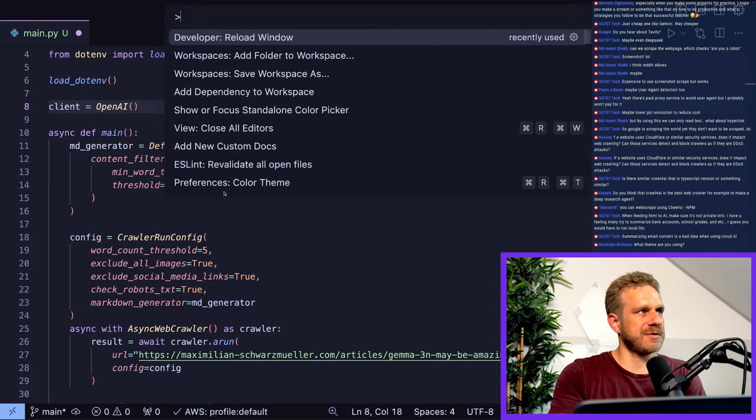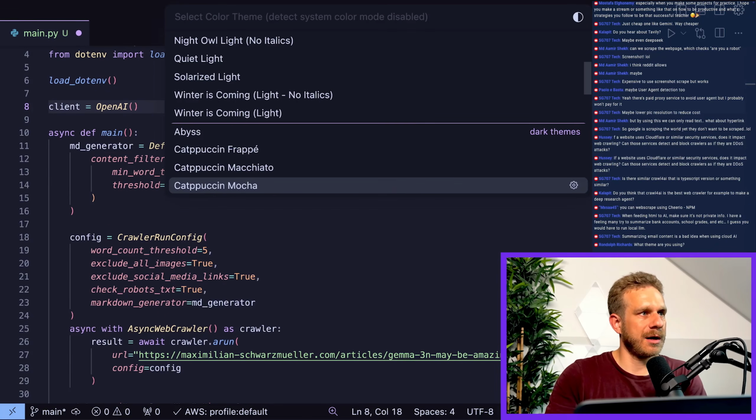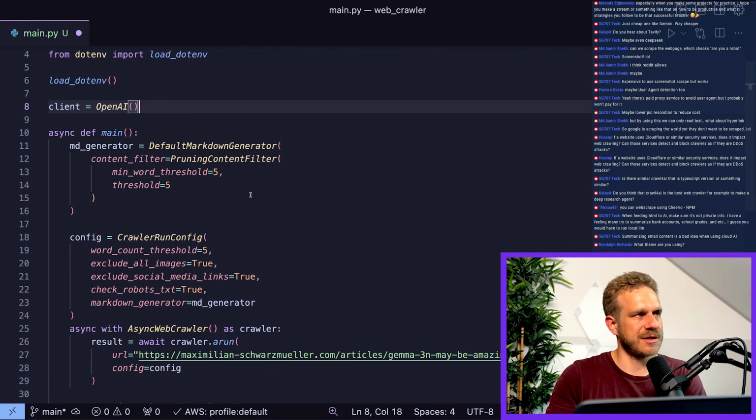What theme am I using? It's a good question. Catppuccin Mocha. It's an extra extension, I guess, you have to install.